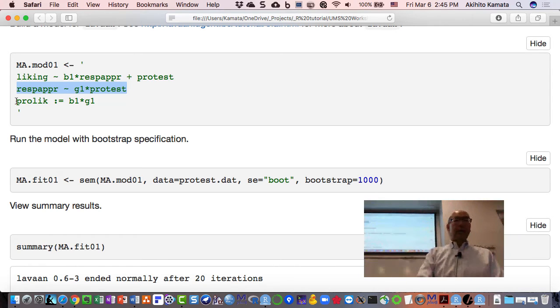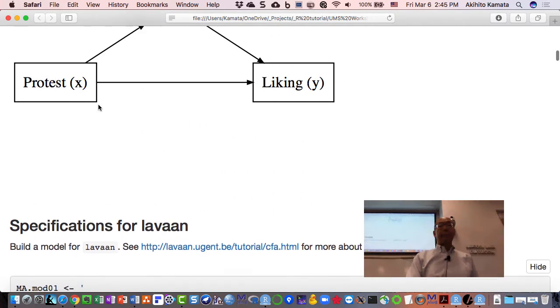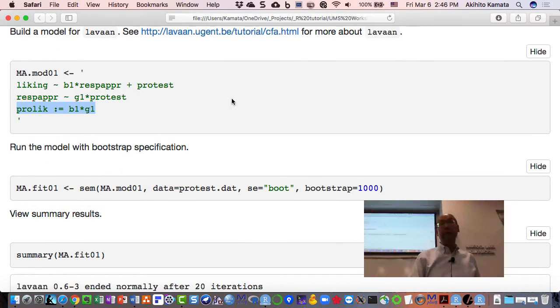The third line is where I define a mediation effect. The mediation effect is again simply the multiplication of those two paths. I label this path as G1, and I label this path as B1. So what I need is G1 times B1, or B1 times G1, the order doesn't matter. I don't remember how I did. Oh yeah, B1 times G1.